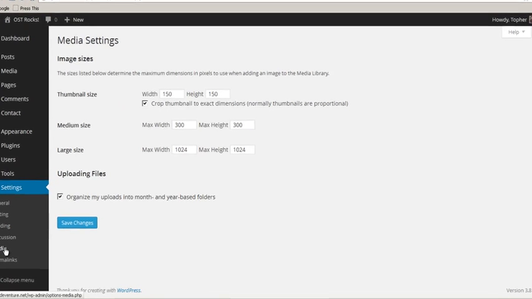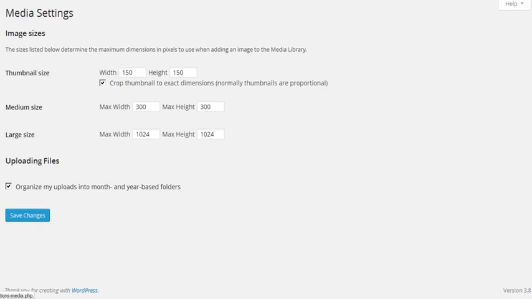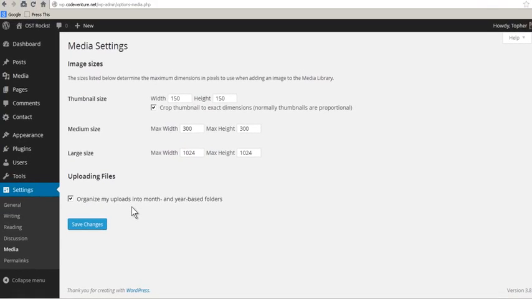Let's look at our media settings. By default, when you upload a large image, it creates 3 additional sizes: thumbnail, medium, and large. This is where you can determine what the sizes of those images actually are. If you're a developer, you can programmatically create new sizes, but they won't automatically get listed here. And then for uploading, you can choose to organize the uploads into month and year-based folders. This actually makes it a lot easier to find them on the server if you ever need to.